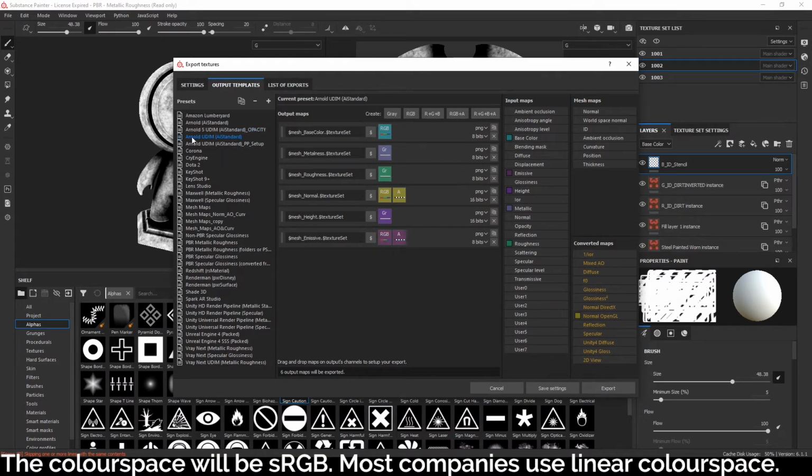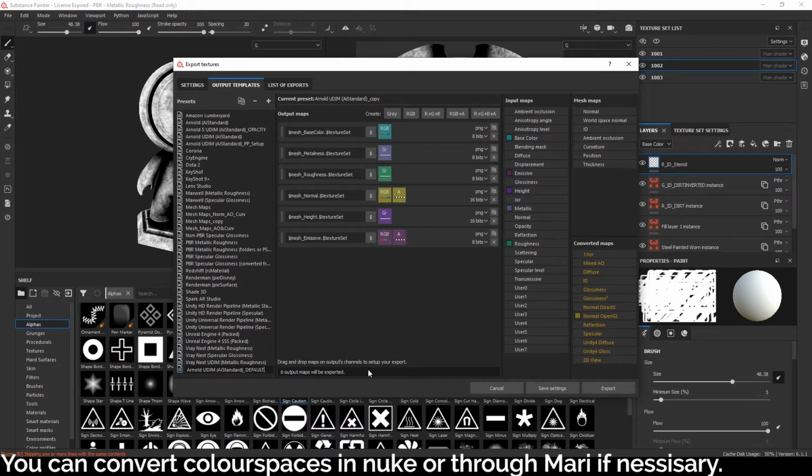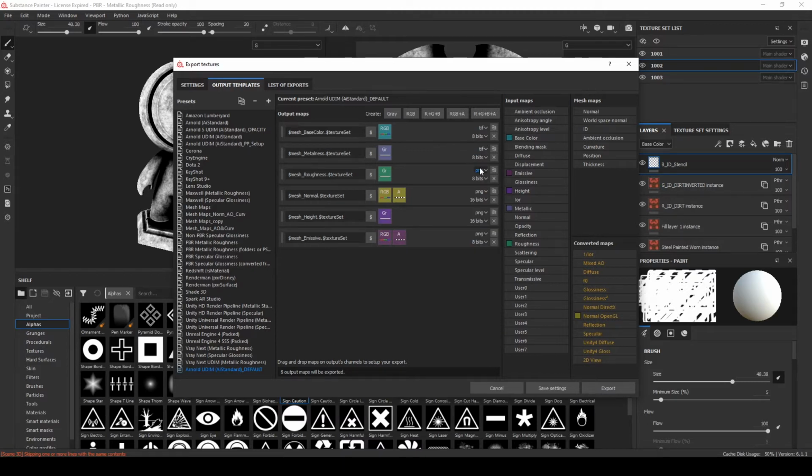So I'll get the Arnold UDIM standard because we're using Maya for Arnold. And so I duplicated that, that creates a copy. So I'm going to change that and call it default. Whoops. So this will become my default, I guess. So all the files I'm going to change to TIFF. Yeah, there are different reasons for using different formats, but PNG is not so bad.